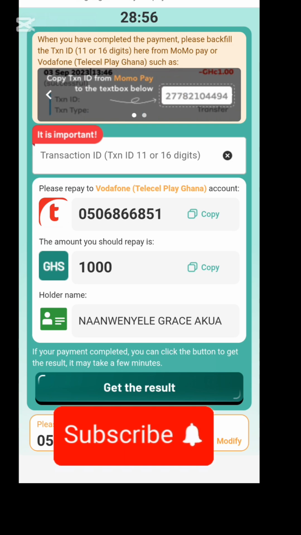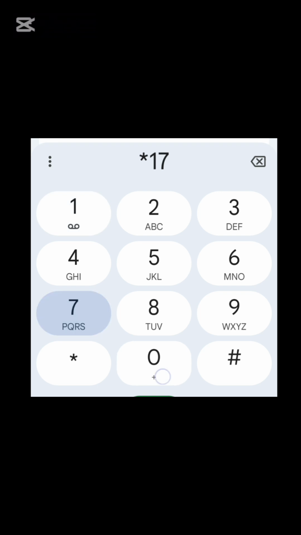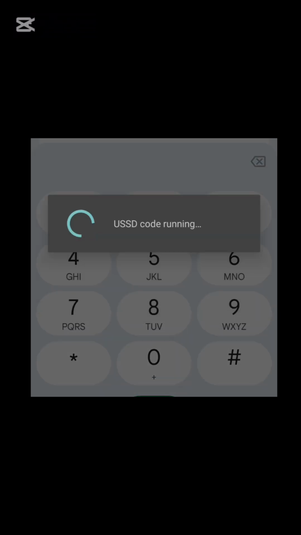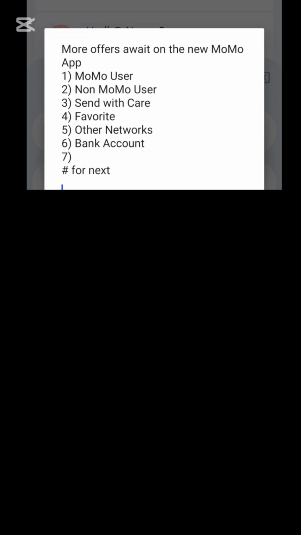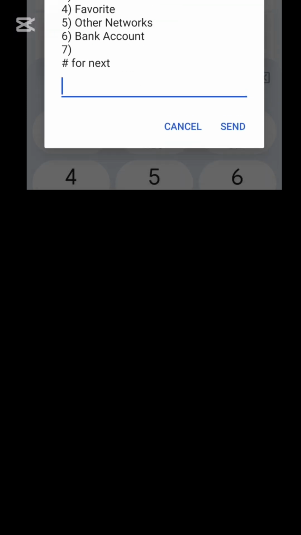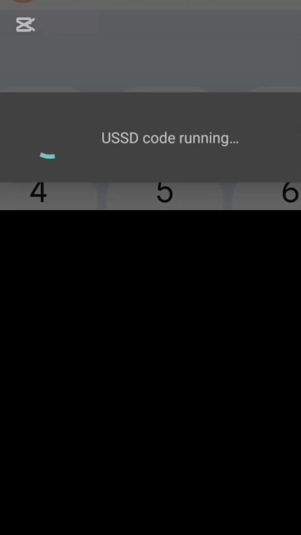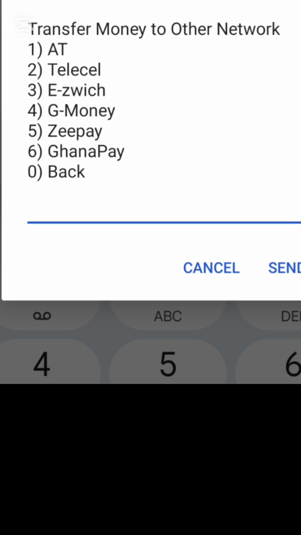So if you are sending it to a Vodafone number, you dial *170 hash. After sending, option 1, transfer money, you dial option 2. Now the next thing is go to option 5, other networks. Then you choose option 2, Telecell. So that is the Vodafone number, okay? Then you send.